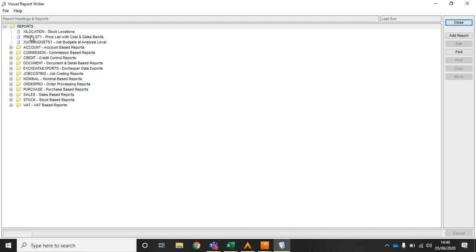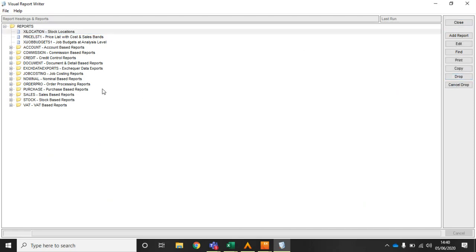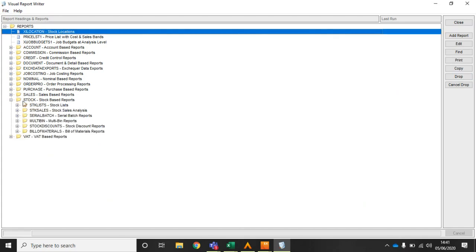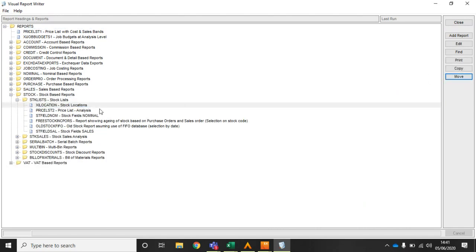I've just put these reports here as an example to show you how you can tidy things up. You can move reports into different subfolders. So if I highlight this report and select move, and then I might want to put that in my stock folder, and I do drop, it's moved that report into there just to tidy that up.